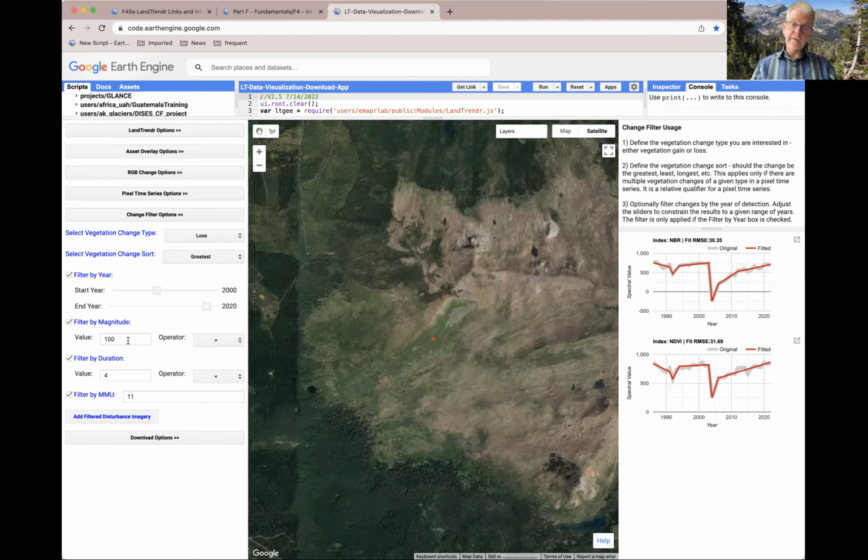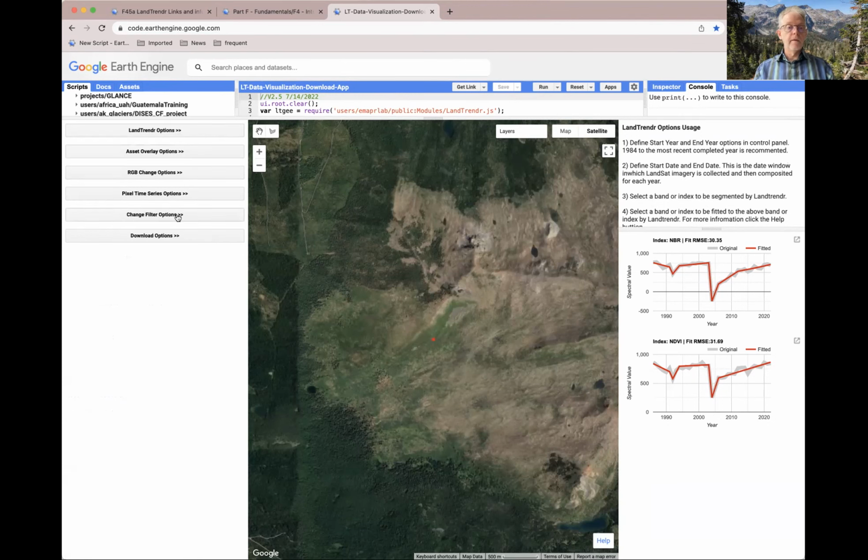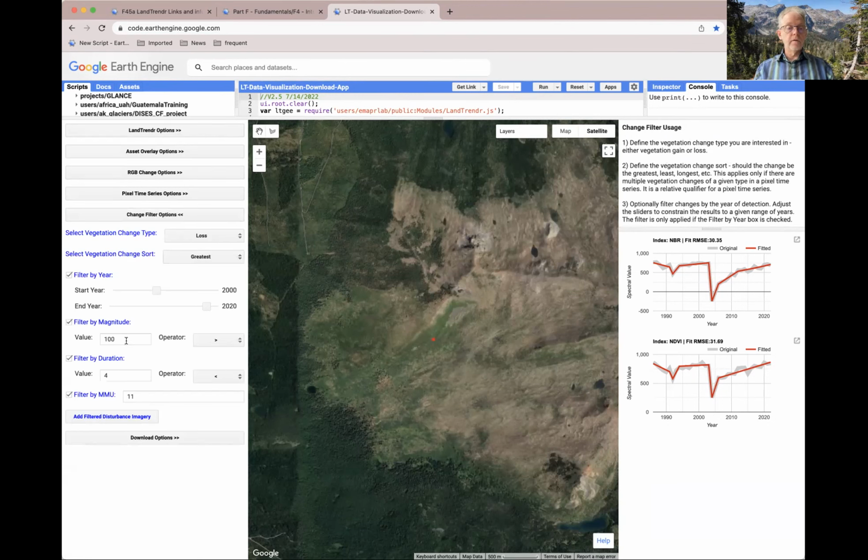As I said, I'm working with NBR, and this is where I'm going back to the LandTrendr options. The source index here, NBR, is where I select that. You can play around with that if you want to use a different index, but I'm going to use NBR. It worked fine. And I'm going to use a magnitude of 100 scaled units as my threshold. My operator is greater than, although we give you both.